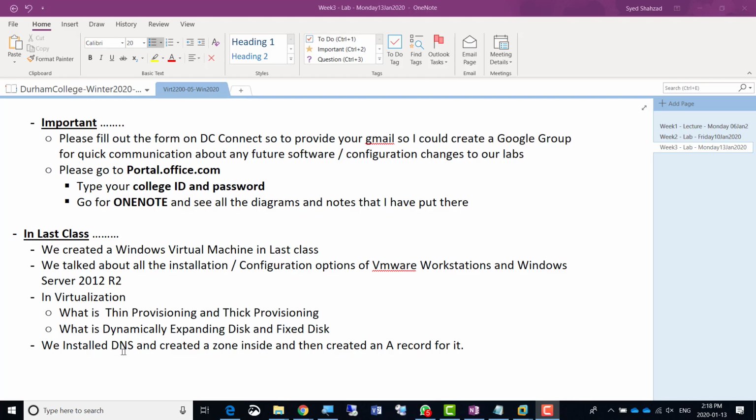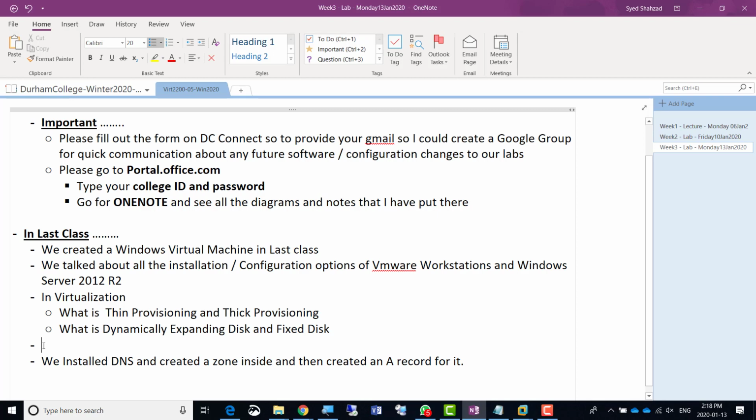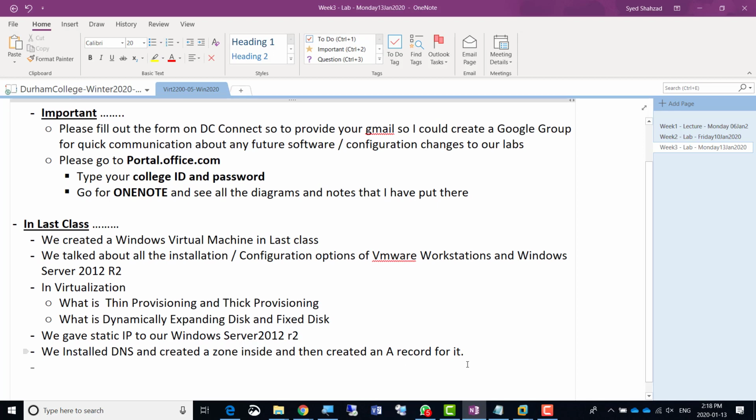Okay, so we installed DNS and created a zone inside. We talked about the virtualization related concepts that you're going to see in the course as well. And also, we gave a static IP to our Windows Server 2012 R2, and then we created a domain. We installed the DNS. We created a zone for that, and we were about to install.